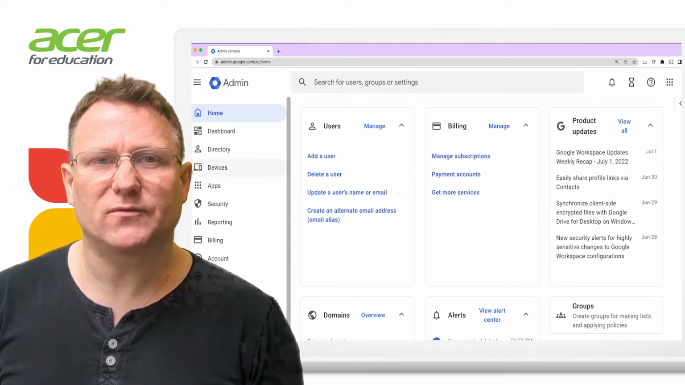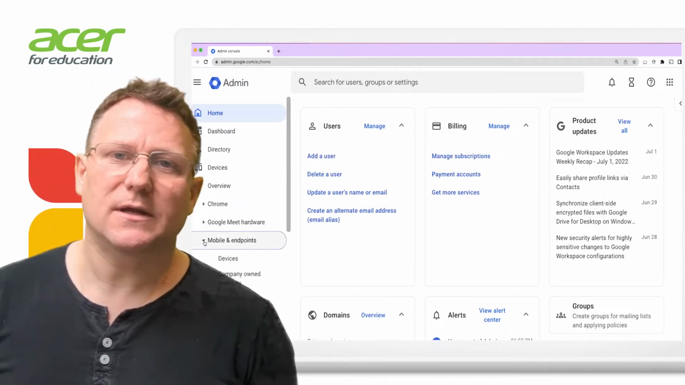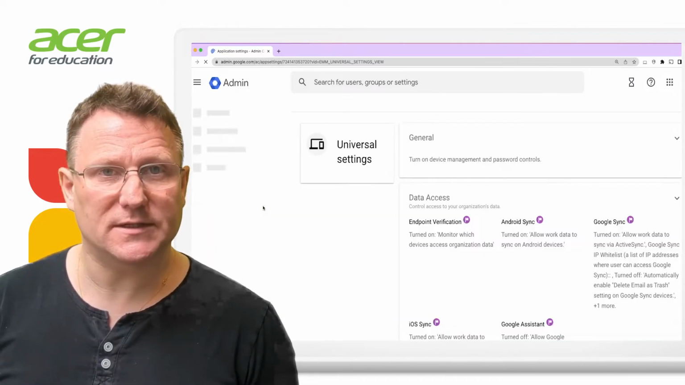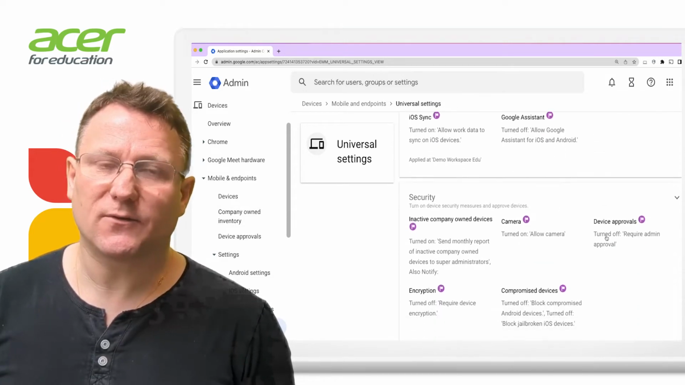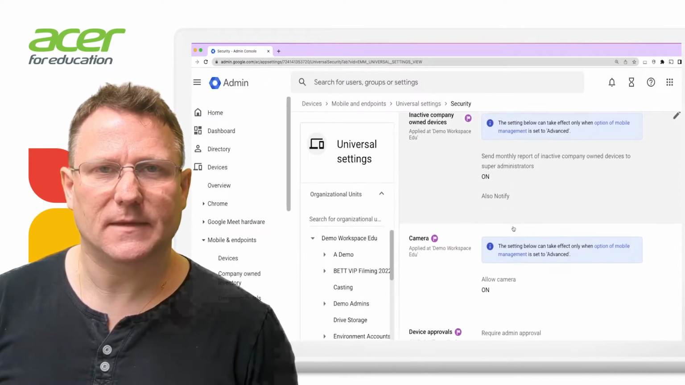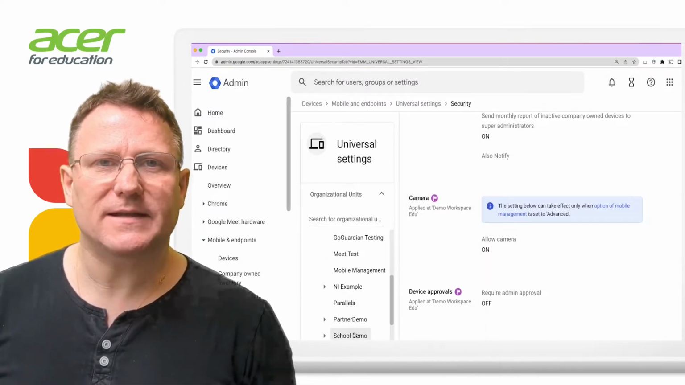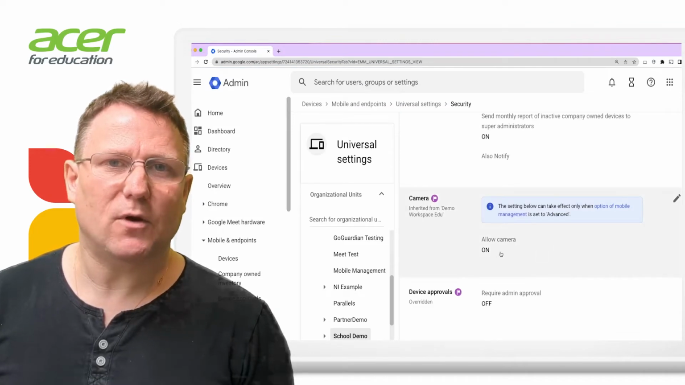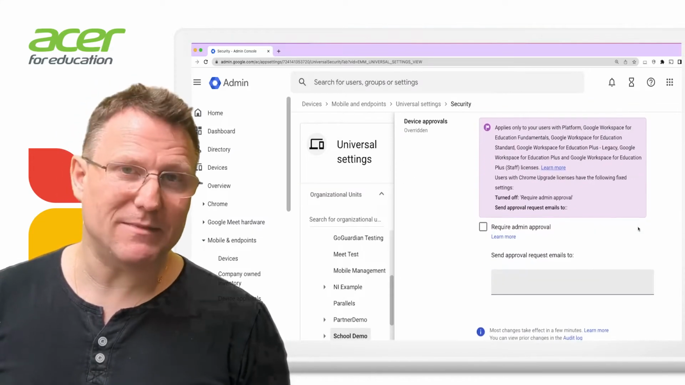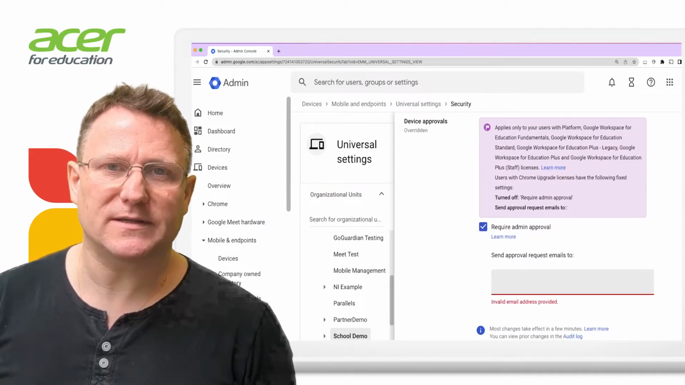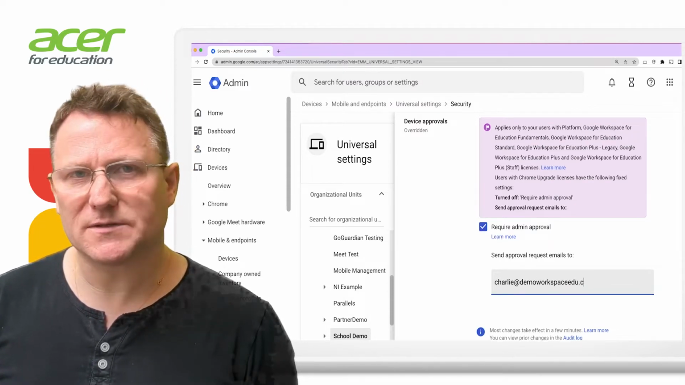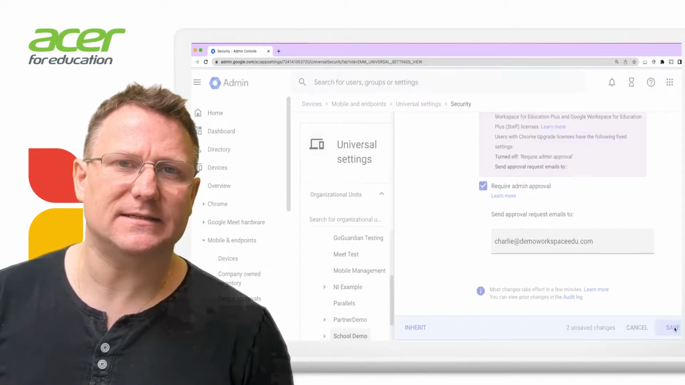To enable admin approvals, you'll need to open the admin console and go to Devices, Mobile and Endpoints, Universal Settings, Security. You can set this policy for all OUs, or you can select a specific OU as needed. Click on the security card and in the Device Approvals section, select Requires Admin Approval. You're probably going to want to receive email notifications when users enroll their devices, so set up an admin group for notifications or use another suitable email address, then save the settings.